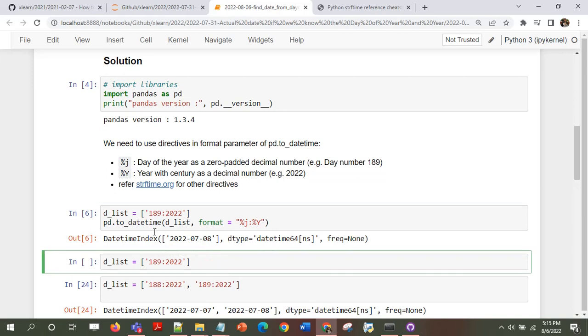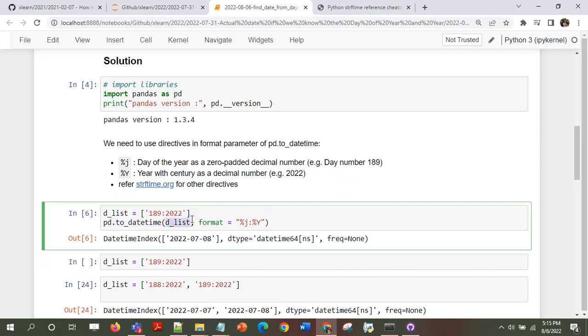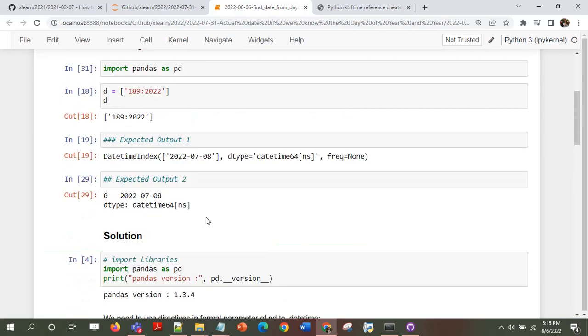I'll repeat again with the same example, but I'll convert this into a series. So this is the output. We just need to mention it like this. I showed here two outputs. So we got this one. Let's see how we get this particular output.